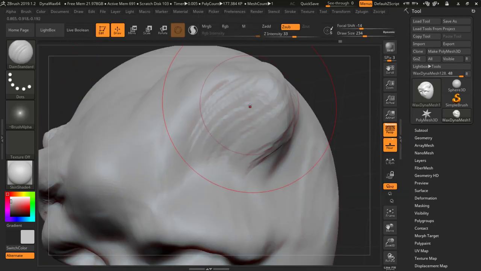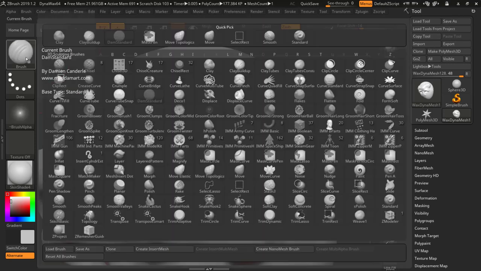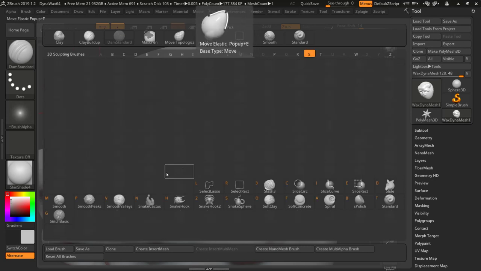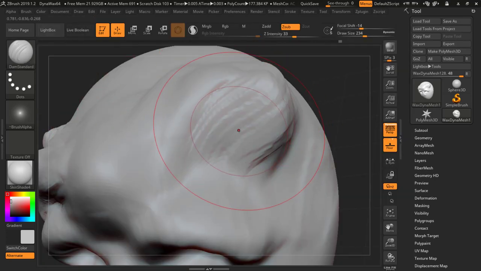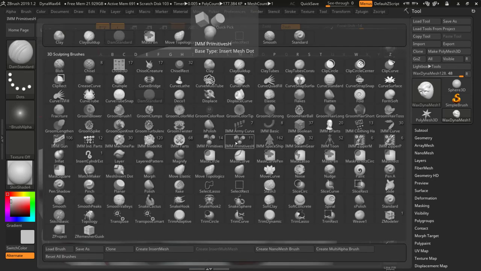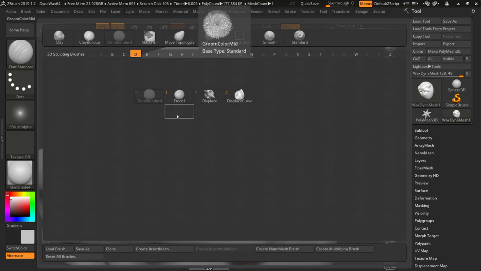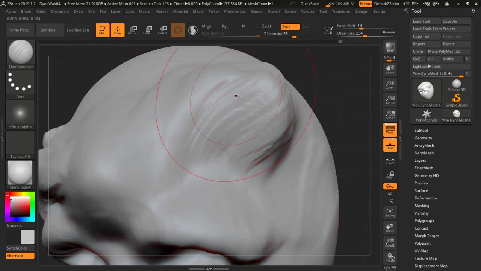If I want the Standard tool, hit the S. Go back again. Hit the S, and all the tools with the first letter S are going to be there, like Slice, Curve, Slash, Smooth and so forth. Standard should be in there too. There it is. Standard's right there. I'm interested in the Damien Standard. Okay, to go back to here. Damien Standard there. I already have it selected.